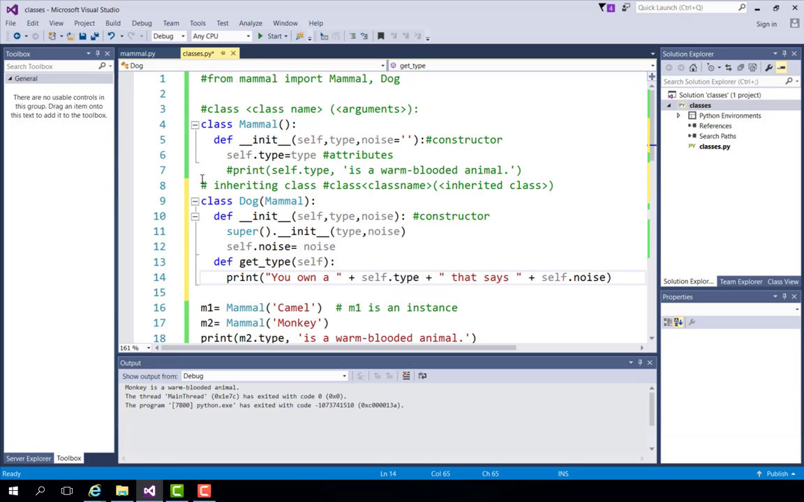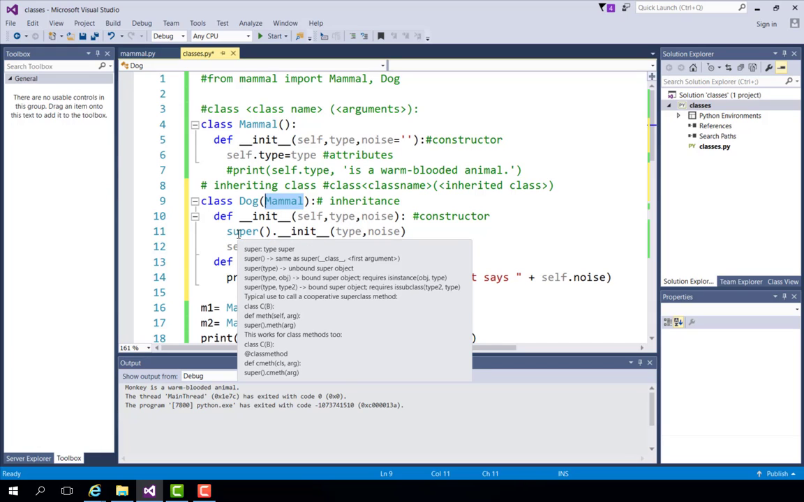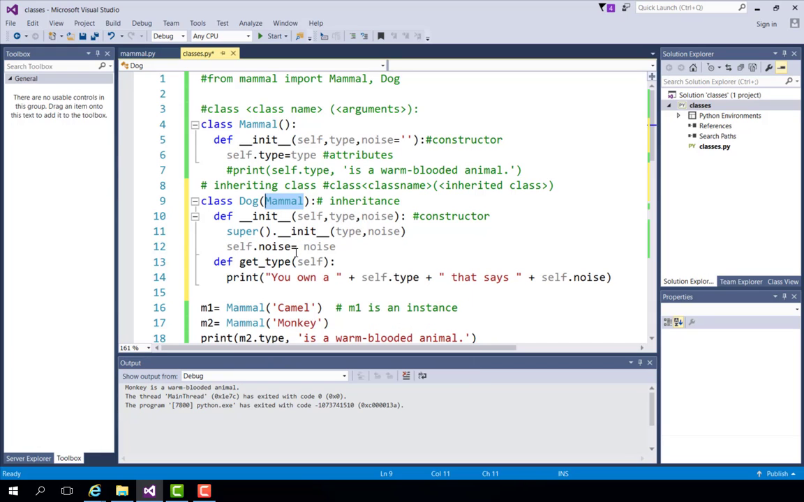So now we have a class mammal and a class dog. These are two separate classes. However, what we're going to do here is what we refer to as inheritance, which merely means we're going to take mammal and everything about mammal and bring it into dog and then add to it. So a dog is a type of mammal that might have different attributes or things we want to do.